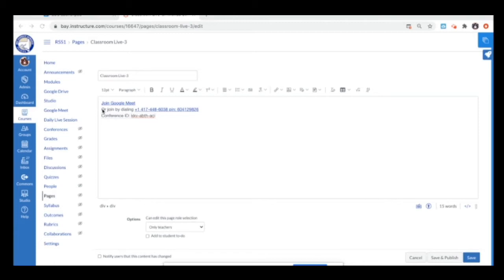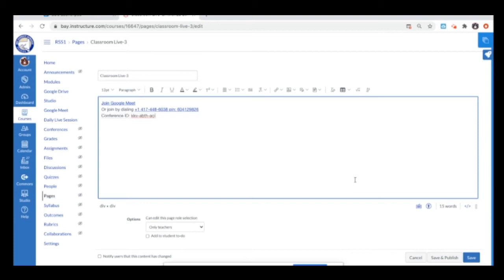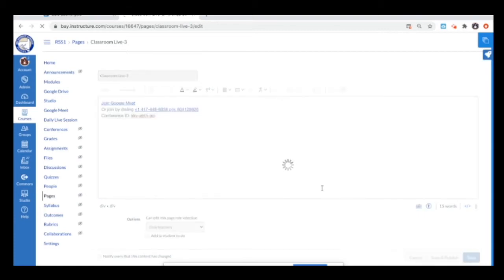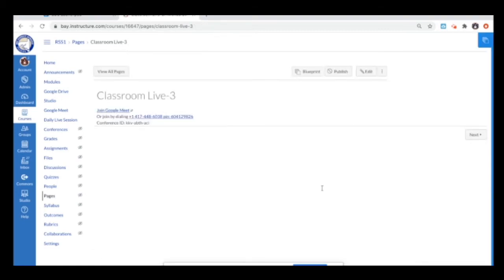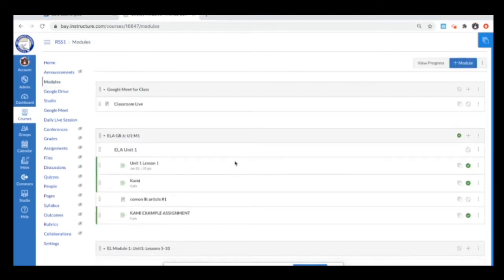If you're not using the dial-in, you could always delete that, but you never know with technical difficulties, a student may only have their phone. So then I can save this. I can make it bigger, I can put it in the middle, etc., but I'm going to save that for now. So on my modules, one way to join it is simply to put it in a module.